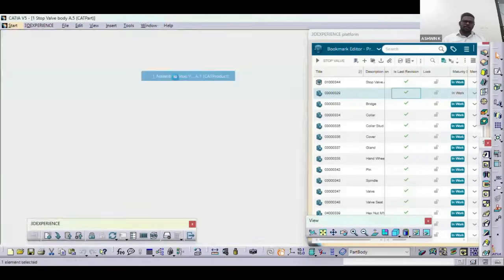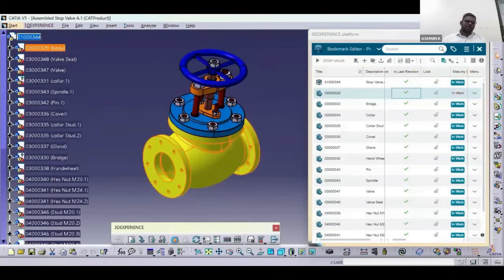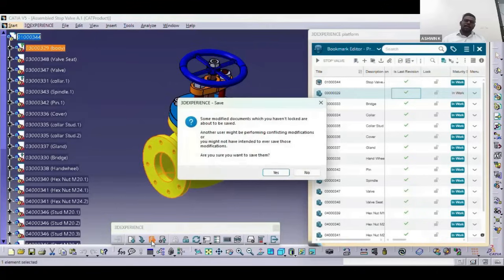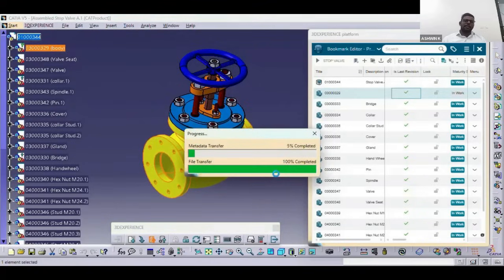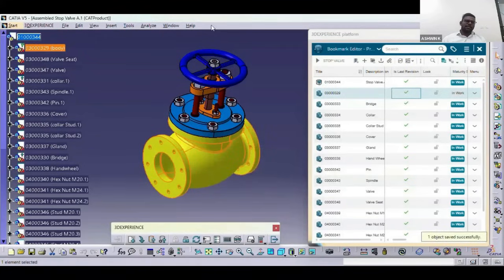Now I'll come back to the assembly. I need to save the assembly also. I lock this assembly, and I'll save this entire assembly so that the modification will get updated in the assembly as well. Now the modification is done.